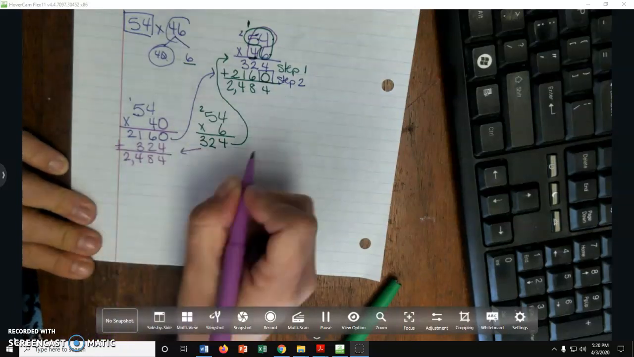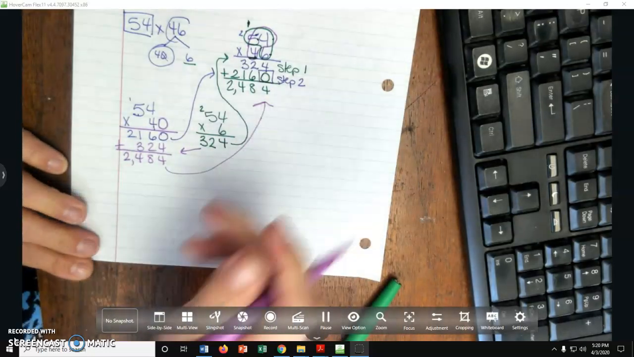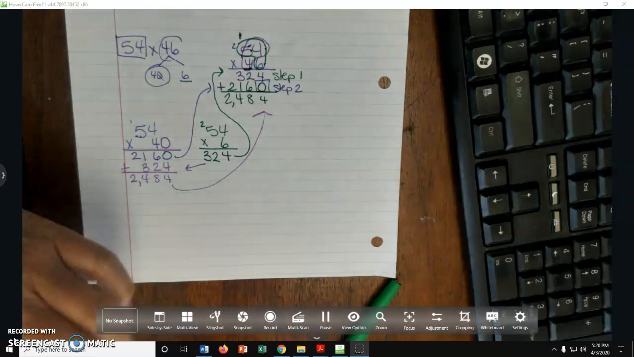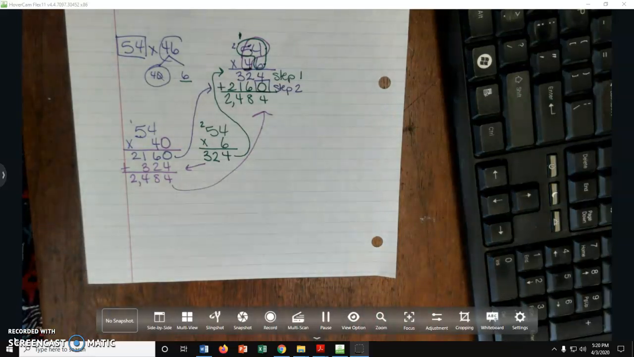And get 2,484, which had better be the same because we're multiplying the same thing. So it's really cool. It works all the time, no matter what.